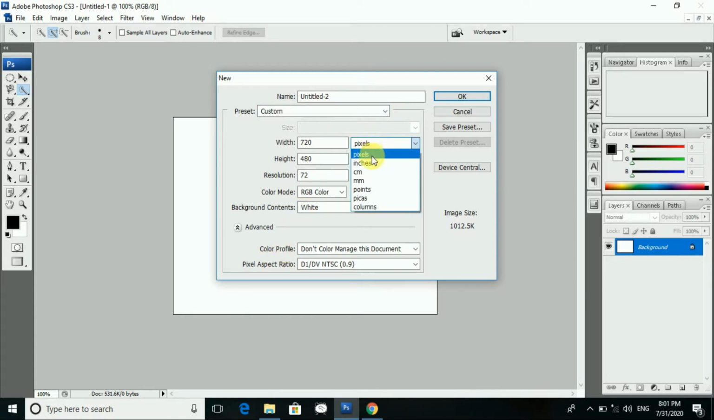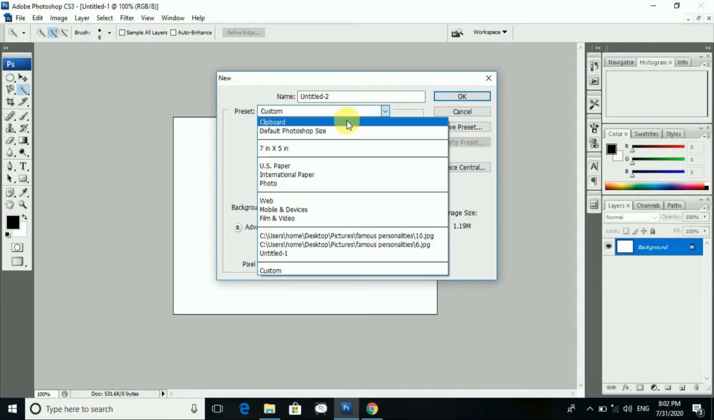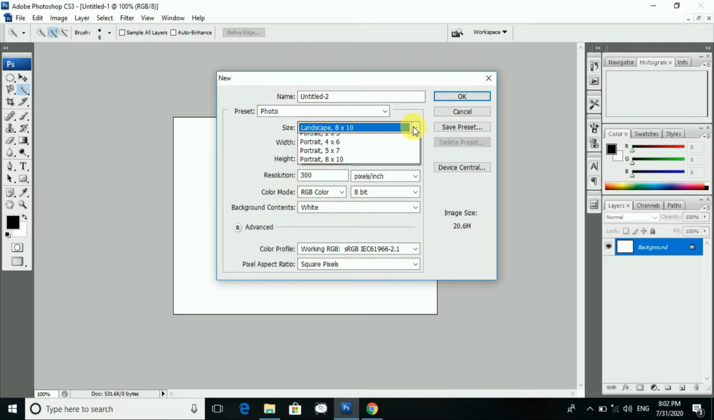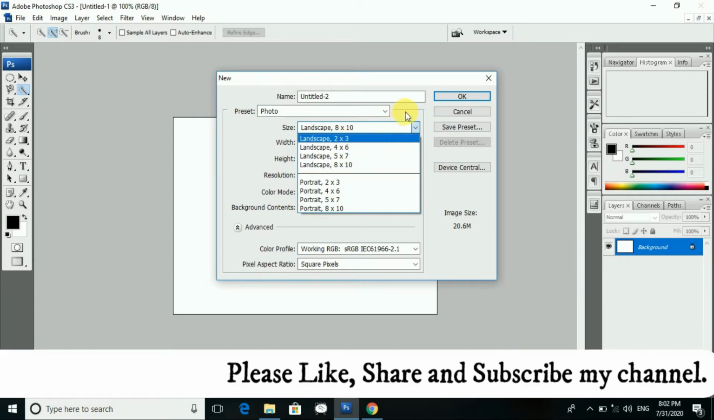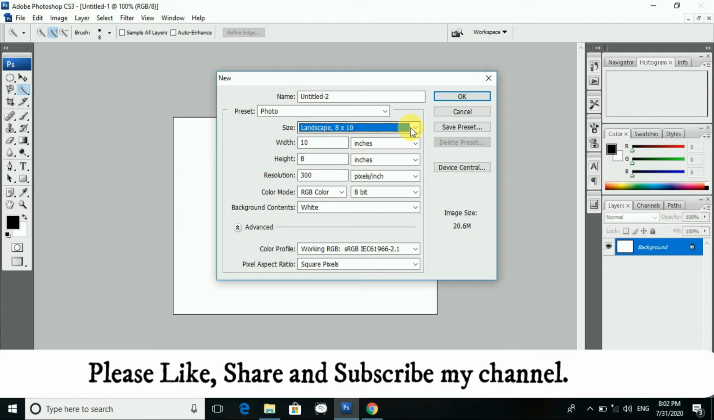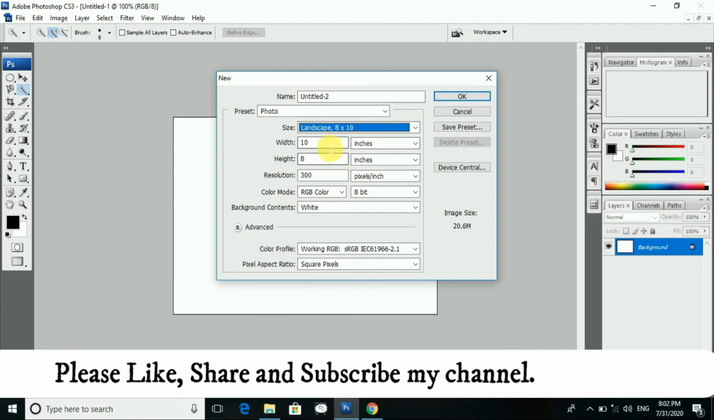In that you can take it in inches. Yes, I have taken inches. I want it to be 8 by 10, right? The height must be 10 and the width must be 8. So that we can do. When you go to a photo studio, they ask you which size you want the photographs to be printed, whether landscape or portrait, even if you want a passport size photo or like that. So yes, I want to go with 8 by 10, so I've made the selection.